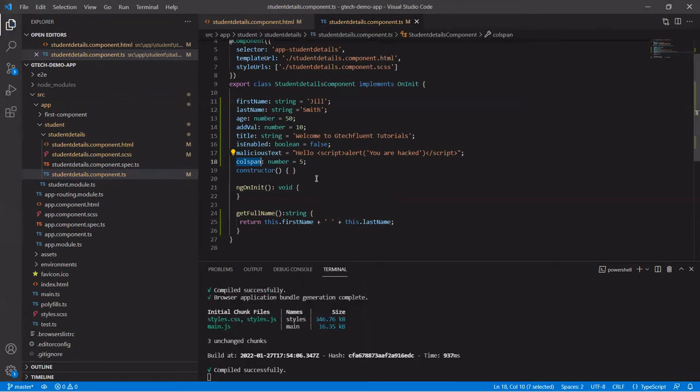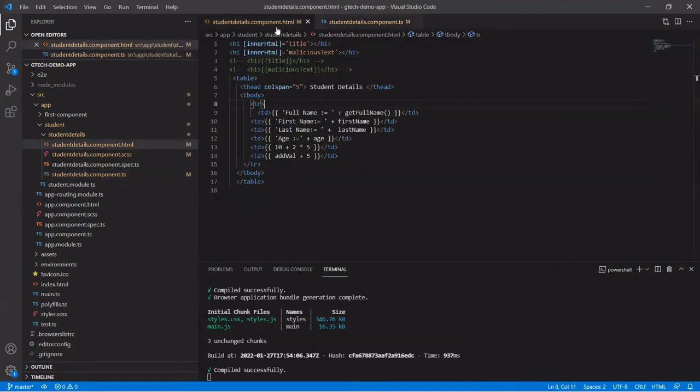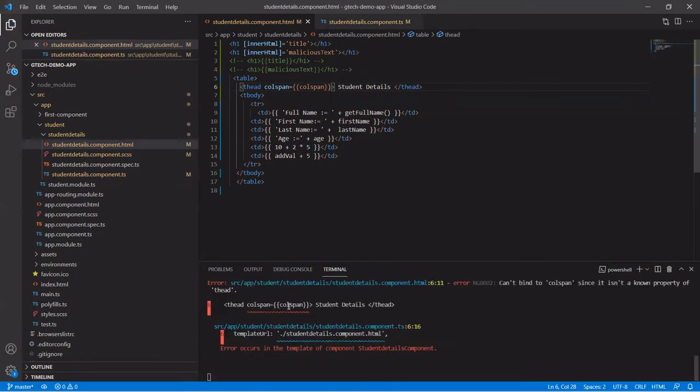As we discussed, there are multiple ways to bind a property. So you may say we can use string interpolation to bind the property. Let's try whether it is working or not. Let's copy this, and for string interpolation we need curly braces and the property, and let's save. See, you will get an error. Once you compile, if you look at the error, it is saying it cannot bind colspan since it is not a known property of thead.